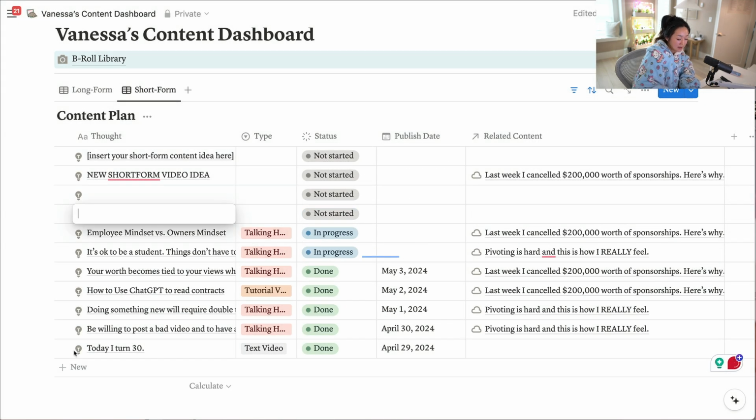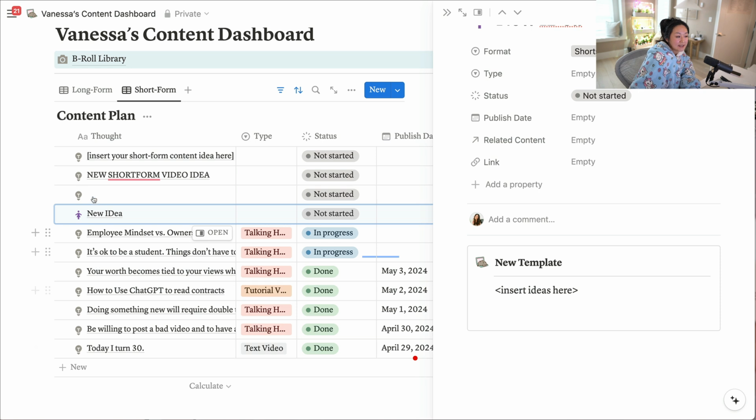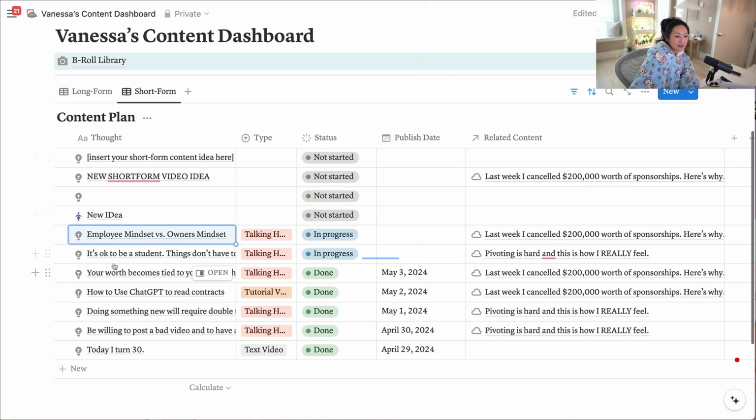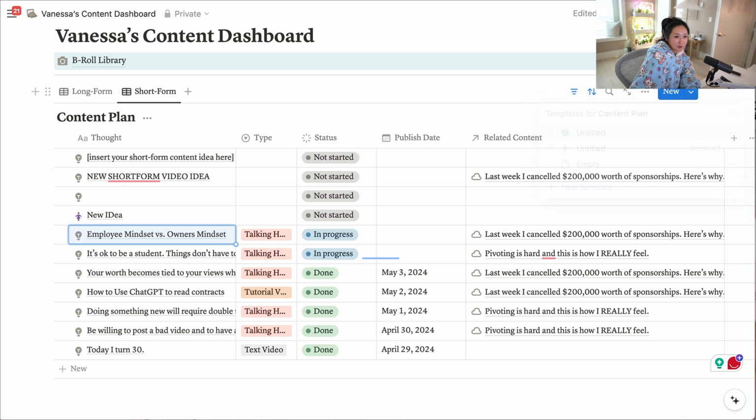And then now I have a new idea. Now I've got the girl there, open it up, and I've got this template. And so that's basically how you can customize the little icons here. You can customize the template. And yeah, it's pretty straightforward when it comes to customization.